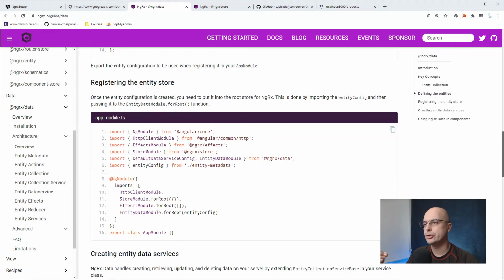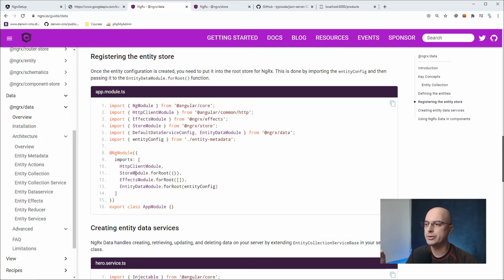And now we need to register the entity store. We can see here that it requires the store module configured and the effects module. And one thing that is not mentioned anywhere, but you need to put the entity data module last, behind the effects module and store module, because if you do it in a different order, it will not send anything to the backend and you will lose a lot of time figuring out why it's not working. Don't ask me how I know.